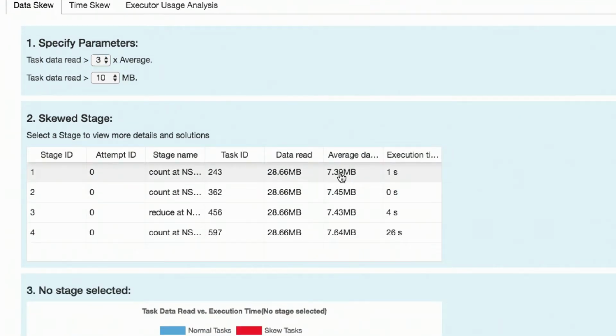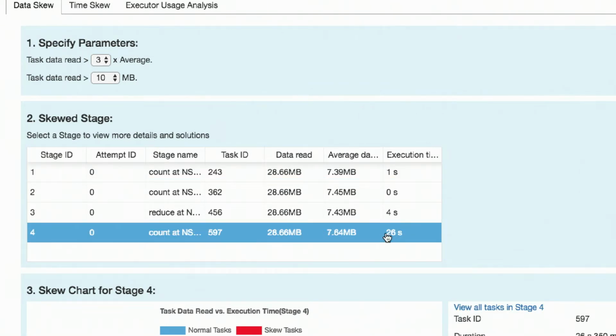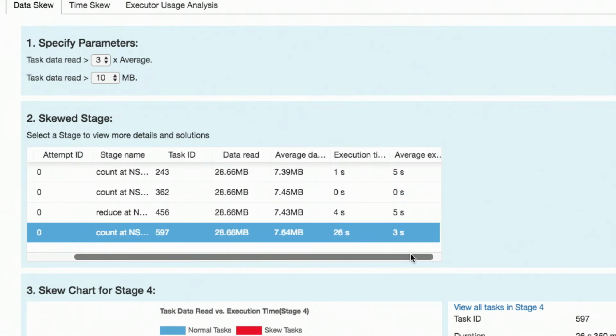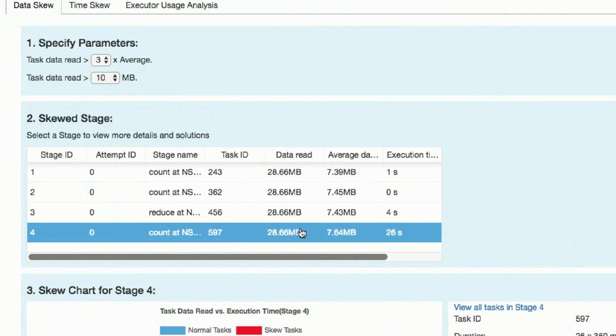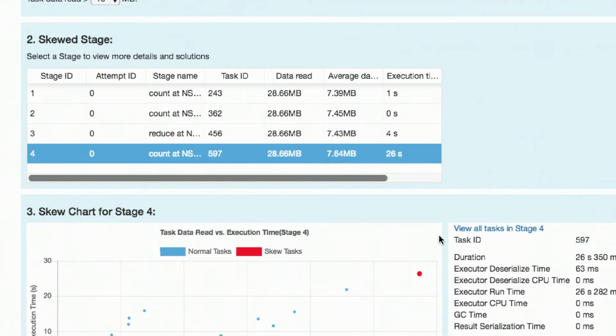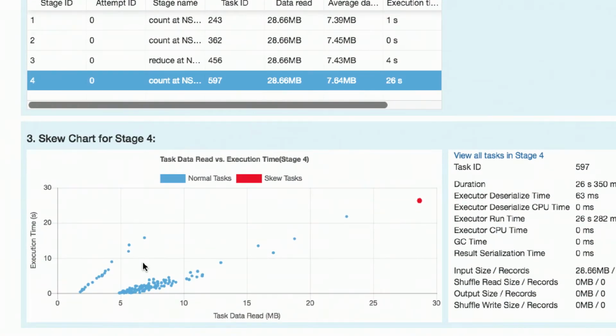And you can see that the average data processed by stage was 7 megabytes, and this stage processed 28 megabytes. And in the last stage, stage 4, it actually resulted in a significant time spent executing it instead of the average of 3 seconds. So what happened here? We can scroll down and on this chart immediately see the impact of the skew. So you can see that execution time depends on the data that the task is processing.